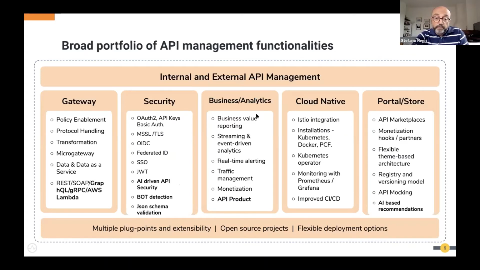In terms of business and analytics, you can count on a dedicated component, which is analytics, where you can report the status of the APIs that are running, the runtime, the API, the app, the API creation, etc. You can count on real-time analytics, and through traffic management, you can enable monetization of your API.